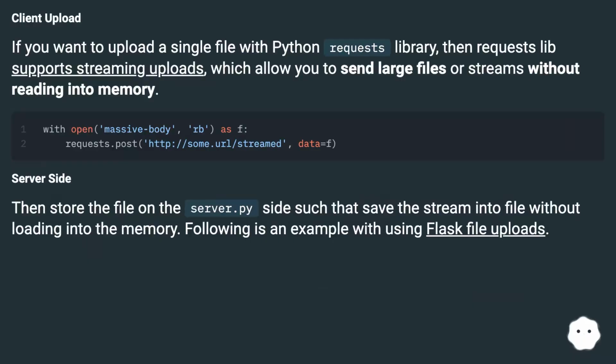Client upload. If you want to upload a single file with the Python requests library, then requests supports streaming uploads, which allow you to send large files or streams without reading into memory. Server side. Then store the file on the server side such that you save the stream into a file without loading it into memory. Following is an example using Flask file uploads.